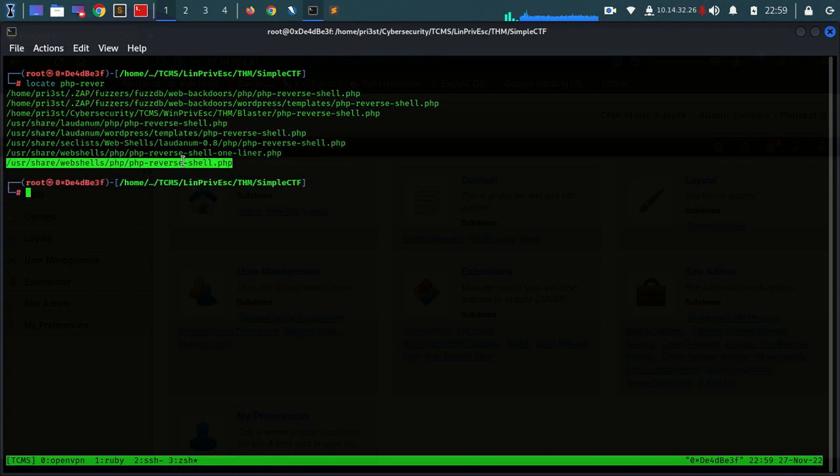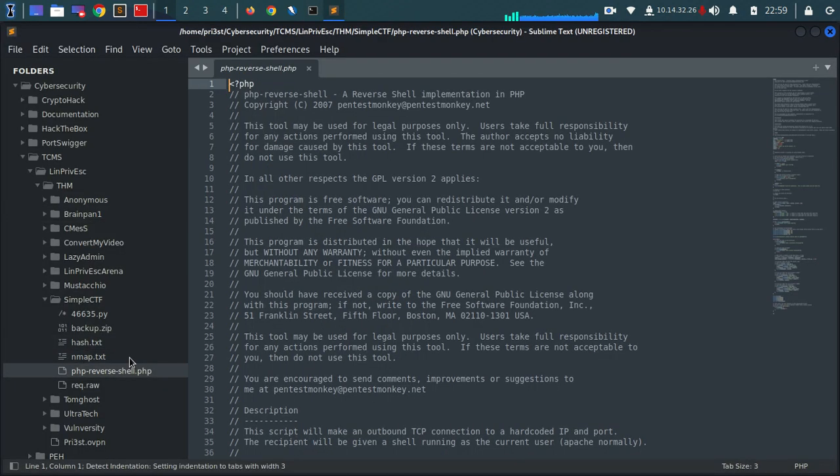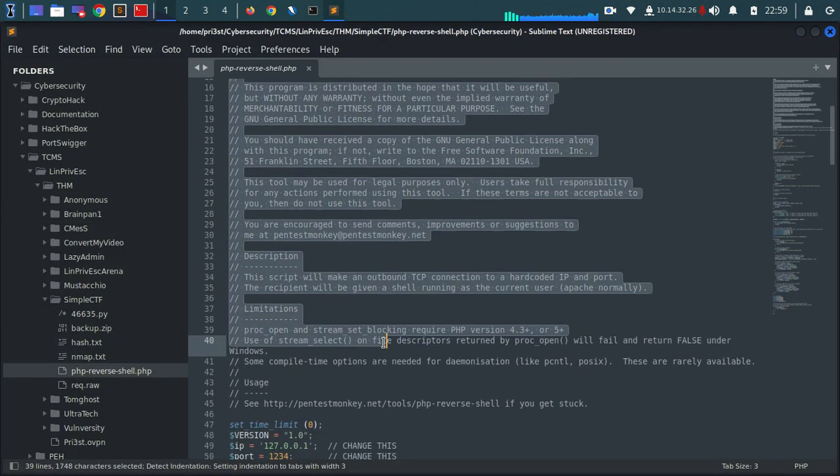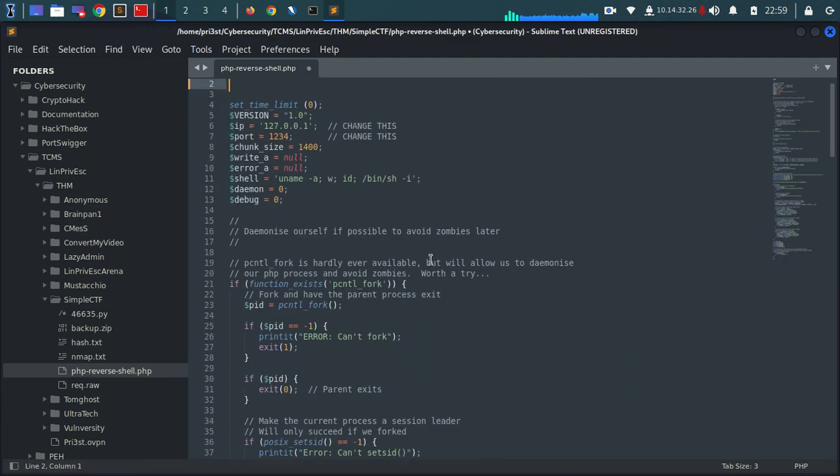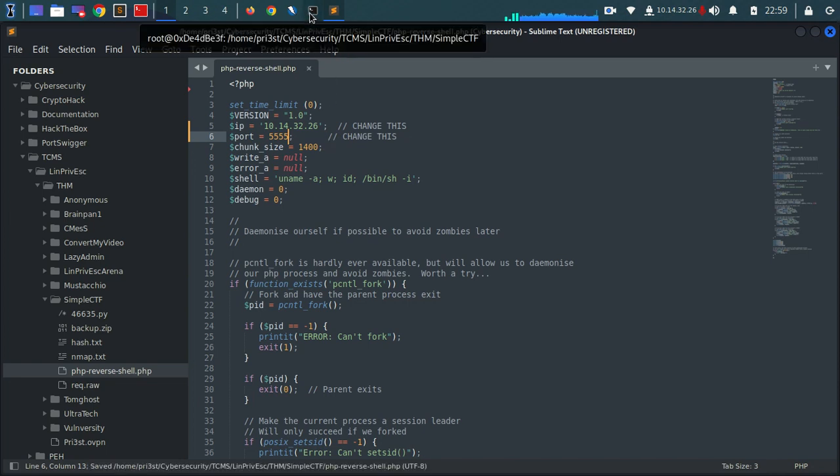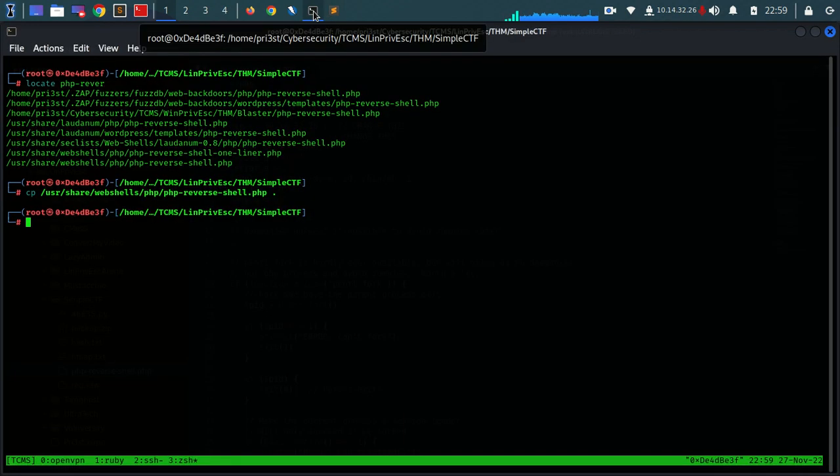Now here we can copy this. We can open it and modify it a bit. Let's delete those comments as well. Let's place our right VPN address. Since ports starting with 4 are reserved for our Meterpreter sessions, we're going to use port 5555. Now let's rename it to something more appropriate and short. Shell.php, clear.